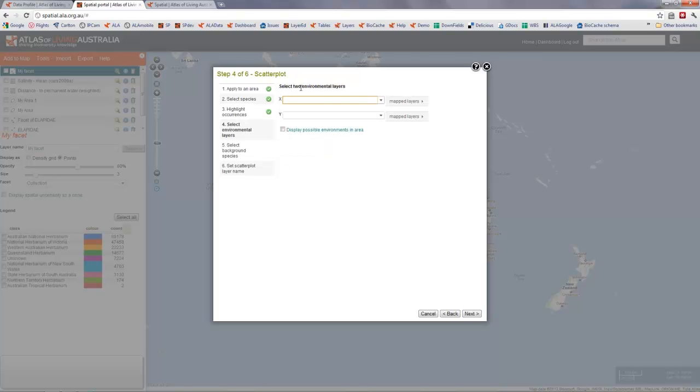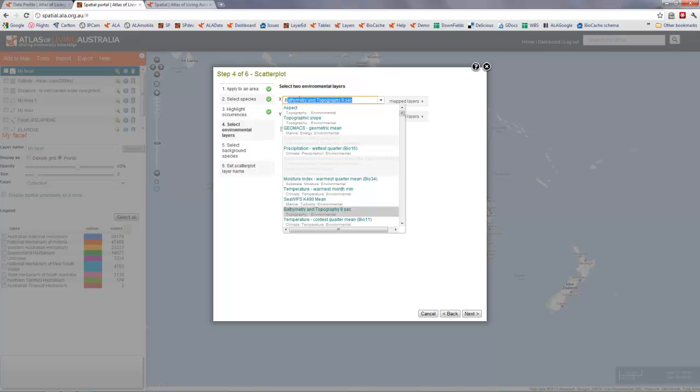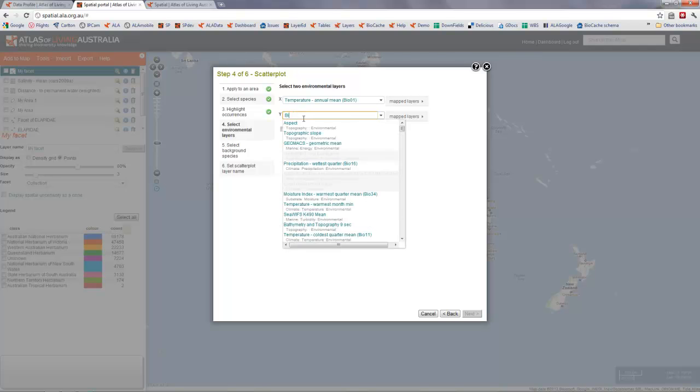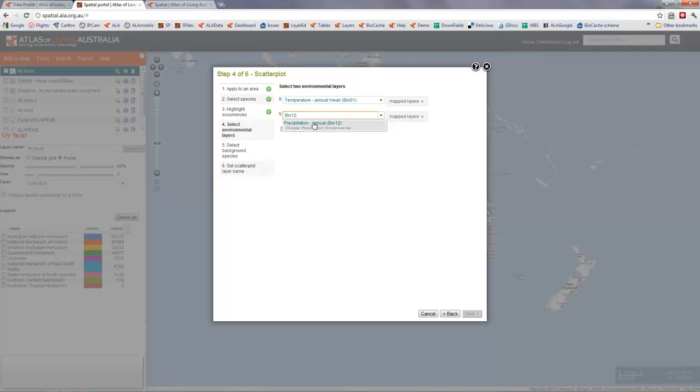We won't go for a highlight. We will just take a couple of really simple environmental variables. They can be any environmental variables, by the way. So in this case, we're just going to take mean annual temperature and annual precipitation. You'll see what this option here does in a second.